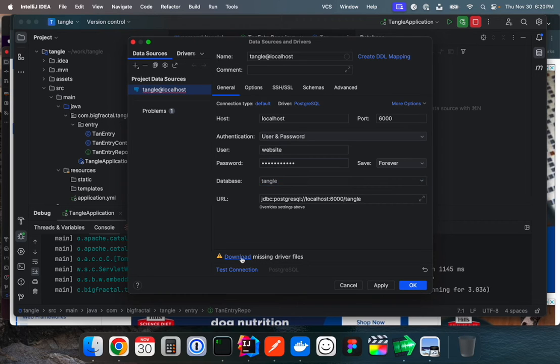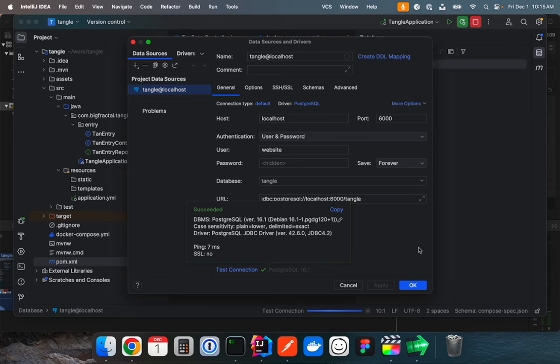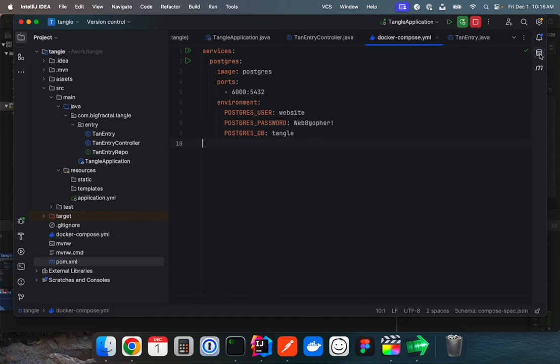So let's hit download, and that makes it go away. And let's test the connection. And it succeeded. Click OK. Now you can see this listed here in your databases pane. If I open this up, you'll see that there is a Tangle database. Now there's currently nothing inside it, which is the next thing we have to do.